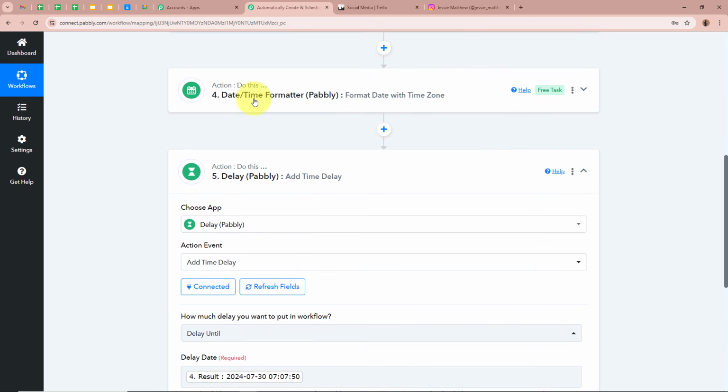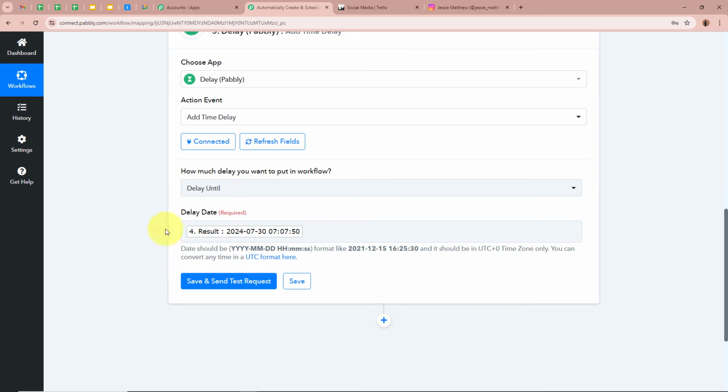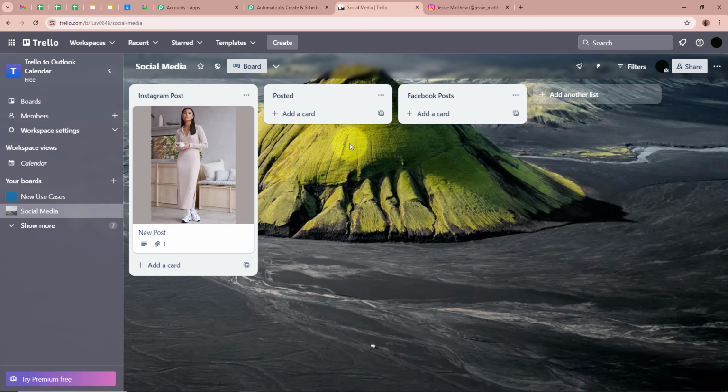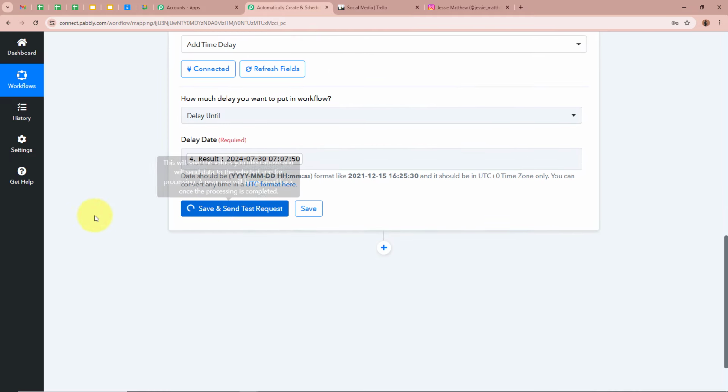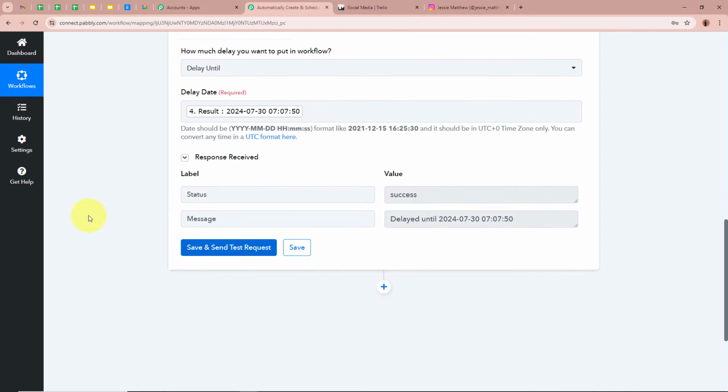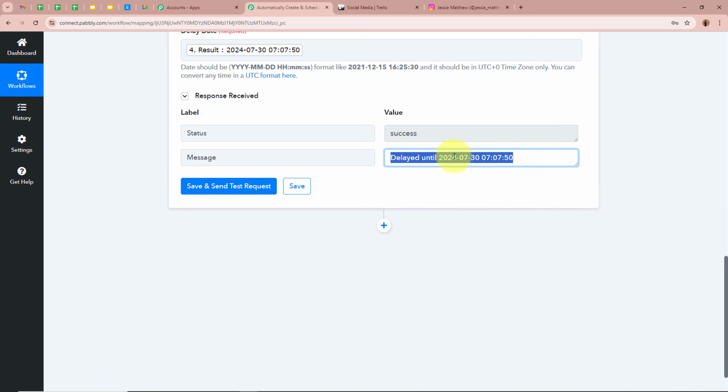So now this workflow is going to be delayed until this date right over here, and this date is going to appear as per the date you have selected over here in your Trello account. Okay, and then we have to click on the save and send test request button. You can see over here the delay is successfully added until the date that we want.